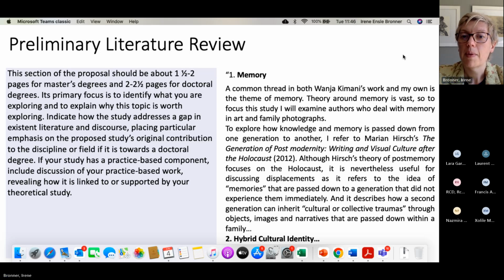So then your literature review is not just a list. It begins as a list. Please let it begin as a list. Figure out which is the most relevant to your topic. But then you have to create paragraphs out of this. So this, for example, is how this student has started her section on memory for her master's.